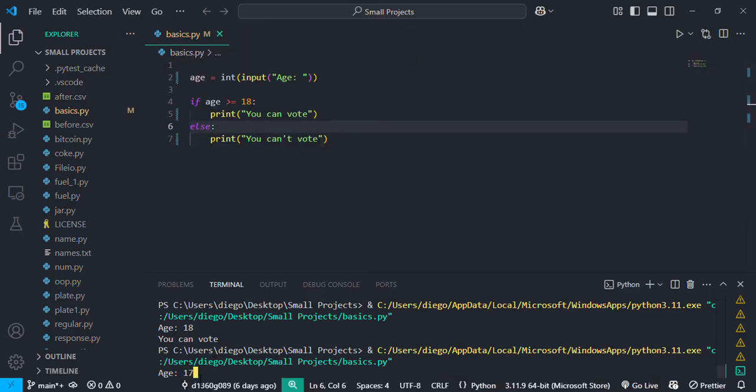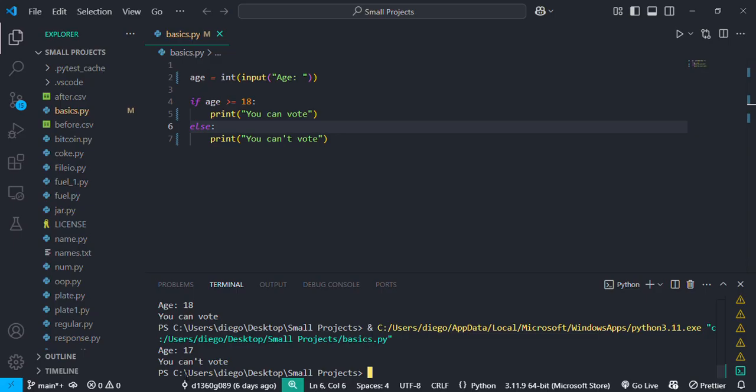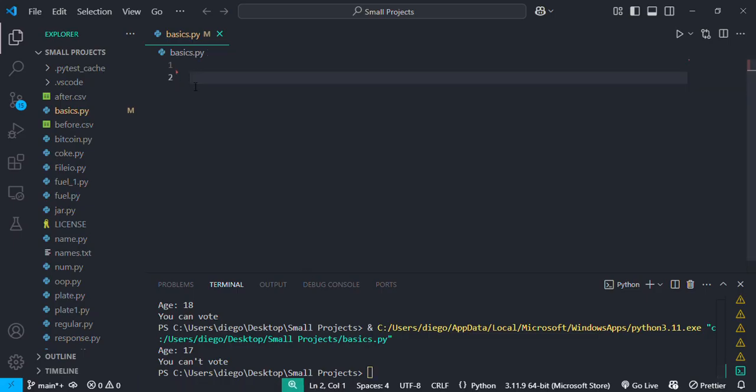If the person is 17 years old, they cannot vote. Okay, all right, so let's implement something better.